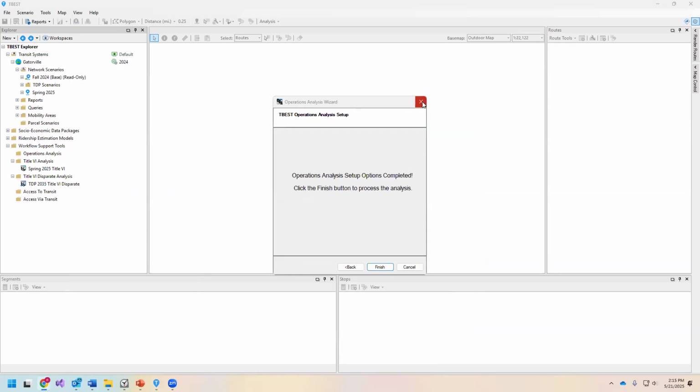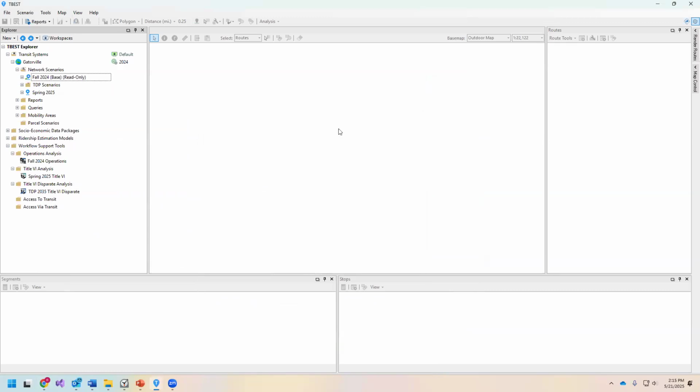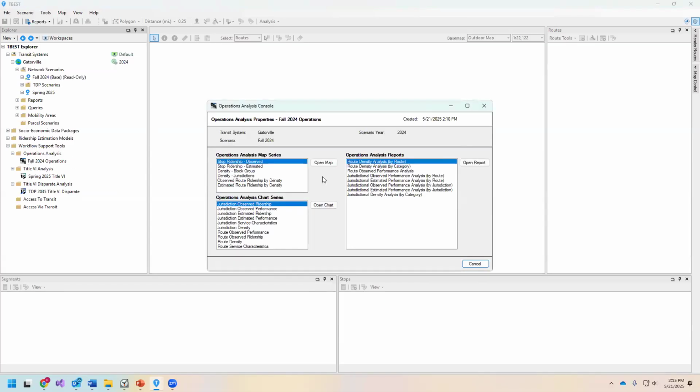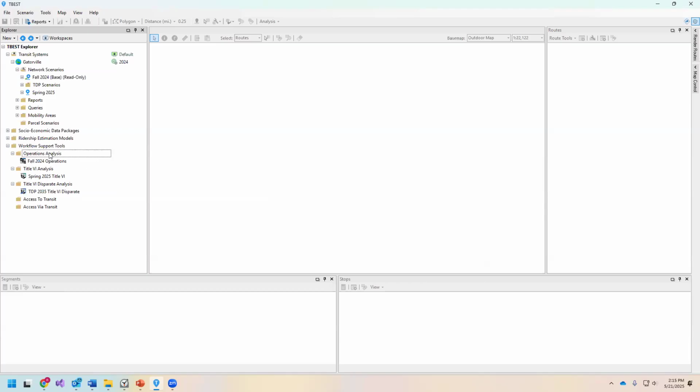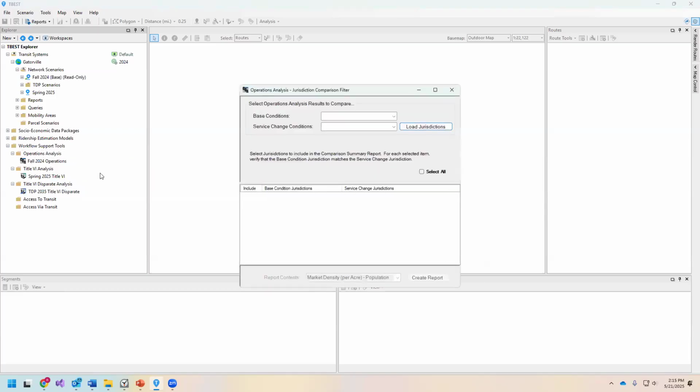Okay, that's enough of just perusing those reports. You can certainly take some time to take a look at those yourselves and know that it's here. Again, this gets stored underneath the Operations Analysis folder. We have our Fall 2024 operations. We can open this up at any time. And we can also do comparison reporting if we right-click on it and compare.